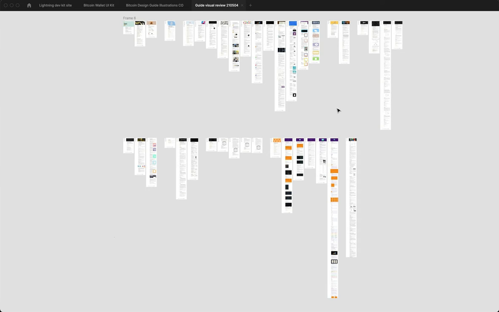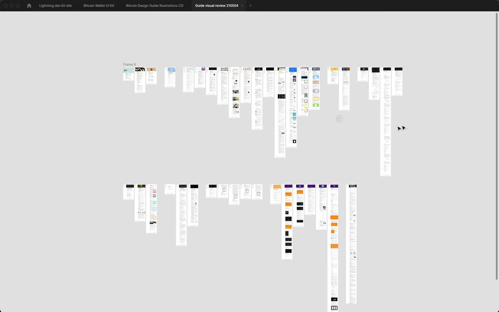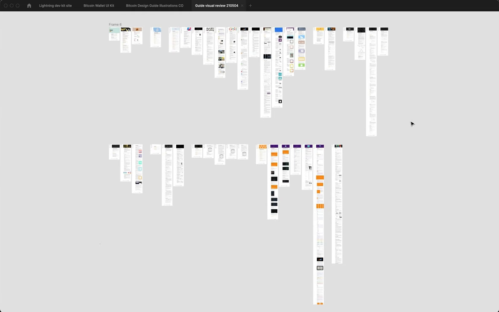So I took screenshots of all the pages in the guide, laid them out here in Figma. They're grouped by section, and there will be a few more pages coming down here in the payments section, and then also in the onboarding section up here. There are more pages coming, but everything else is here.